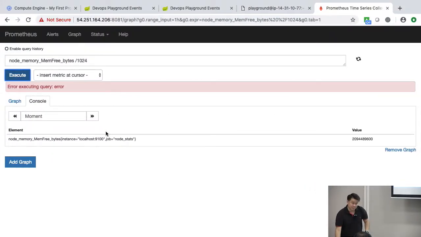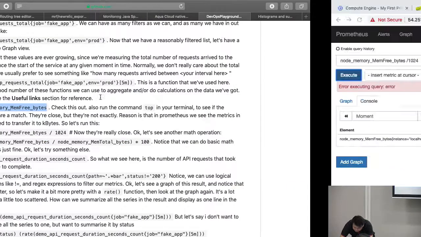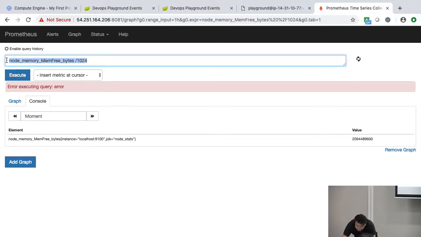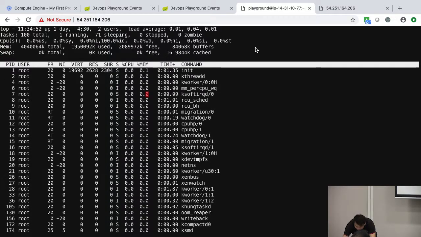Sorry? Node memory free mem. Yeah, it should be correct. Let's try this again. Just check. Okay, I think I'm disconnected.